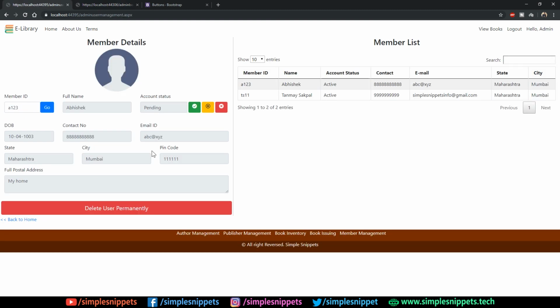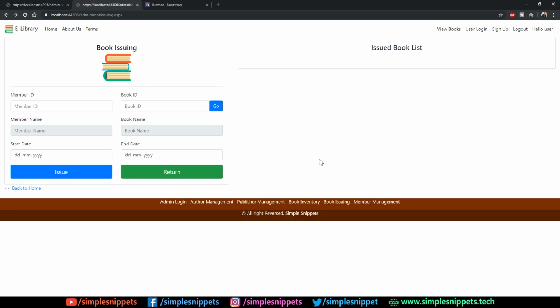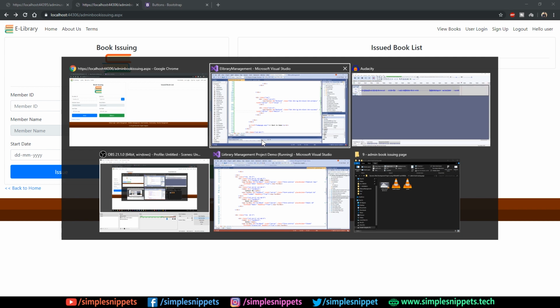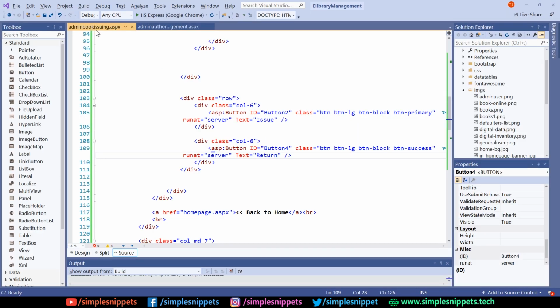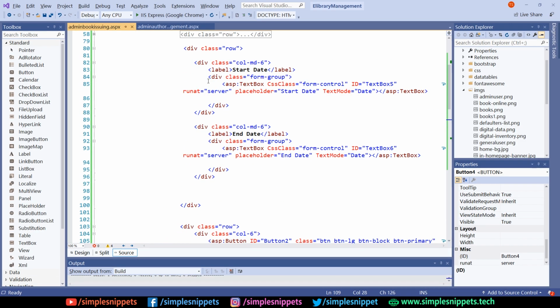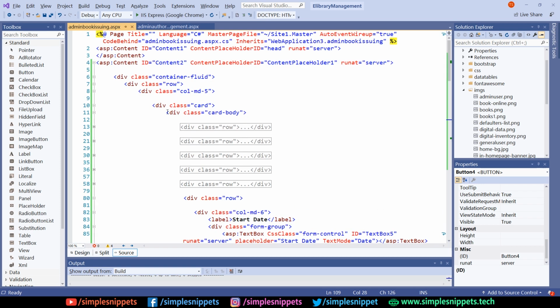To see on the left hand side, we have a lot of details to add. So let's quickly add them. What we'll do, we'll use this same interface and make changes to it later on. So coming to our code, e-library management. In the previous tutorial, we did this admin book issuing, right? So we'll just copy paste this entire code, entire container.